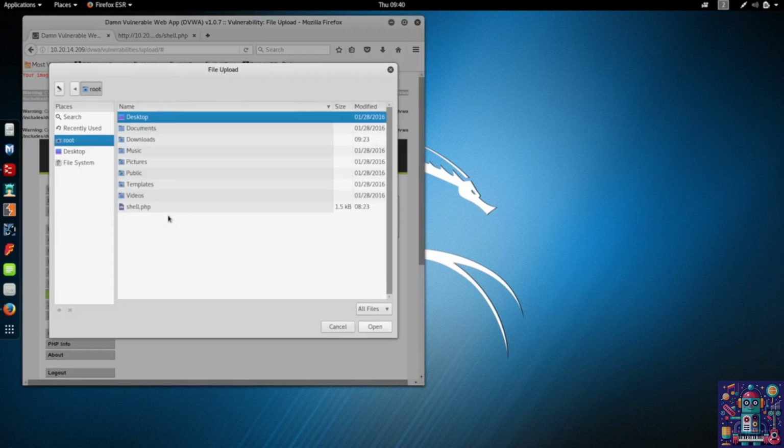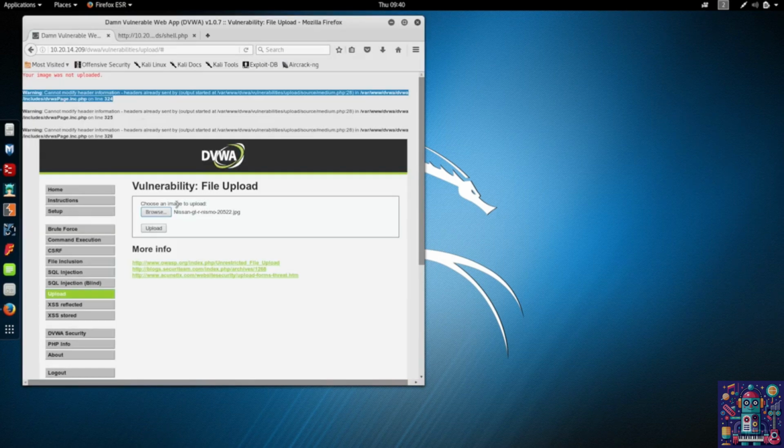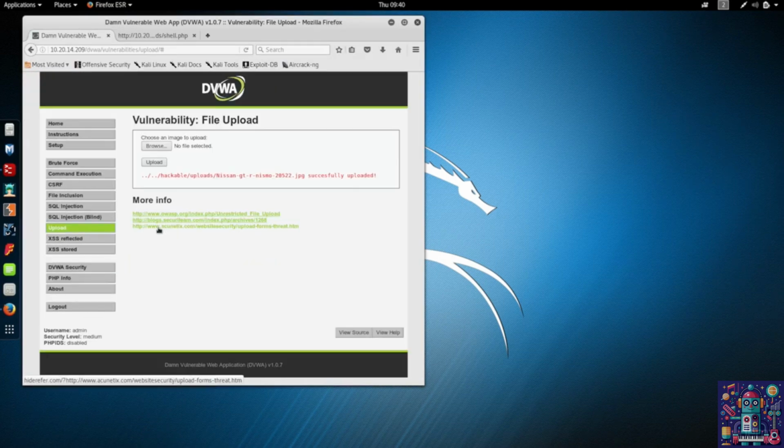Let's see if we can upload an image. So let's just make sure that the program didn't break and we can still upload images. So I'm just going to upload the same image again, the car image, and I'm going to upload. And as you can see, we can upload images, but we cannot upload PHP files. So obviously now the target is more secure.